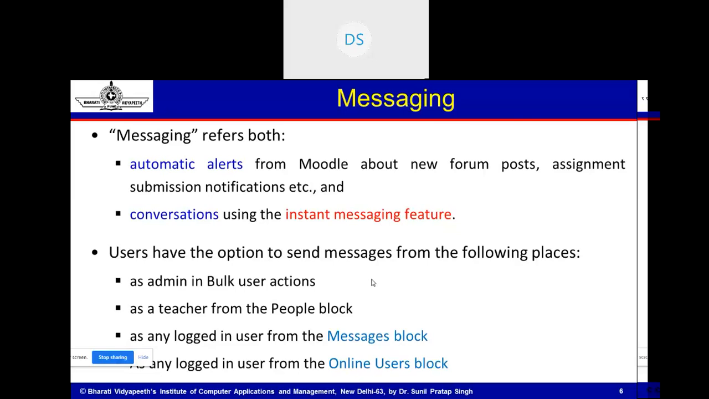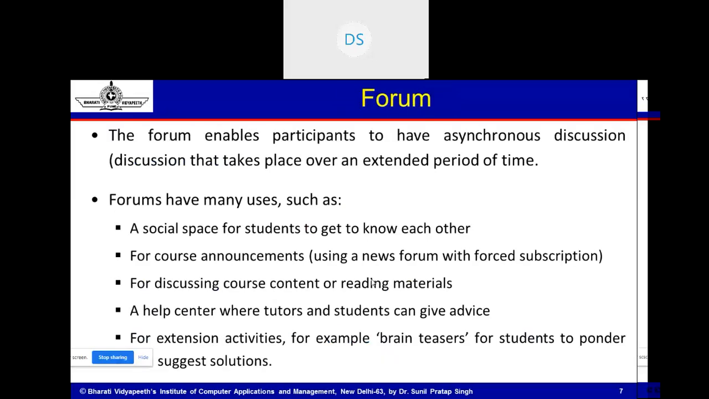As a teacher, I can send messages to all enrolled users from the people block. As any logged in user, from the message block, the students may send messages to other students and to teachers. And as any logged in user, from the online users block also. So you may add the online users block to your home page that will allow you to send and receive messages from other students or teachers. So we will explore this in Moodle also.